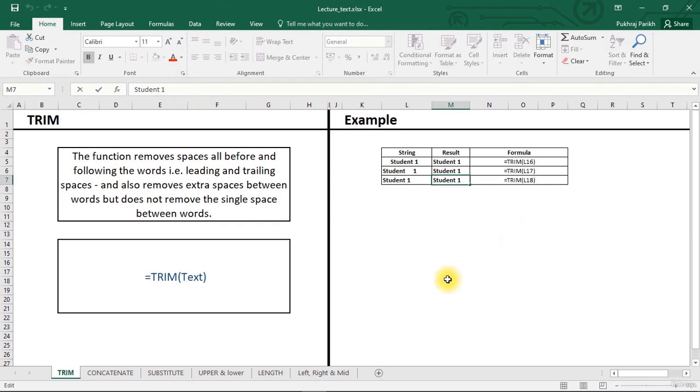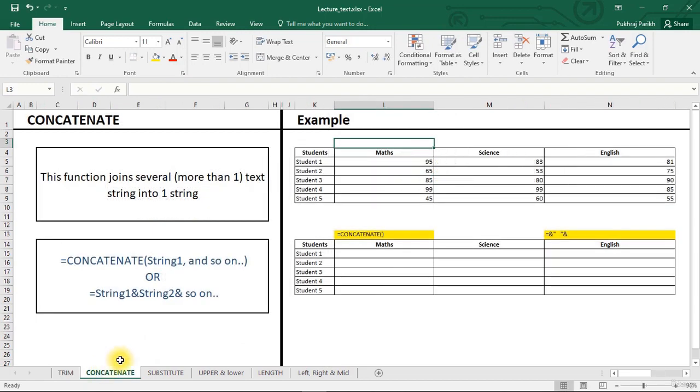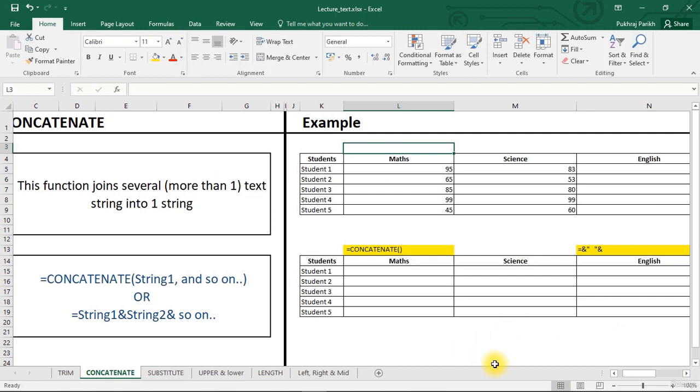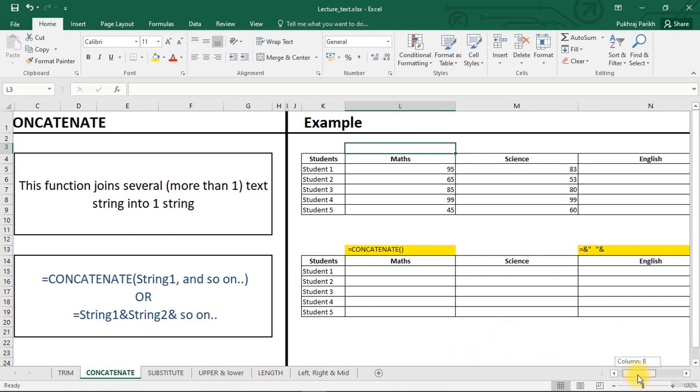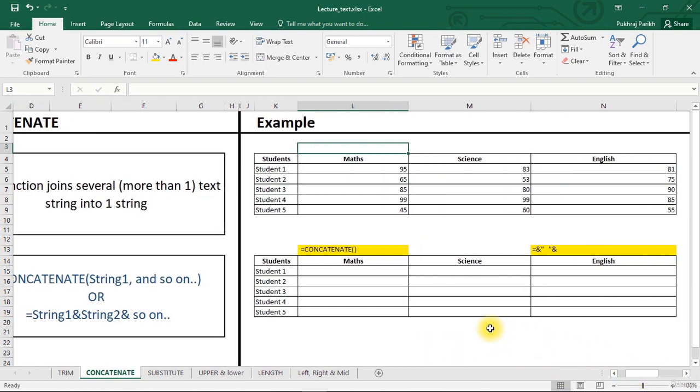Now let's move on to the next function. Suppose I have two strings in two cells. Let's say first cell contains first name and second cell contains last name. Now how do we combine these two strings to create a full name? For such situations, we can use concatenate function to combine the two strings.